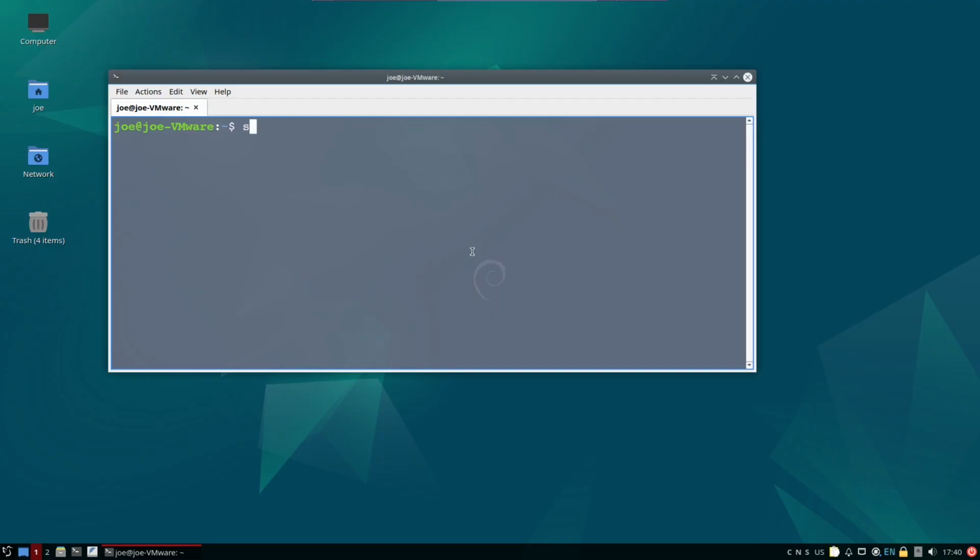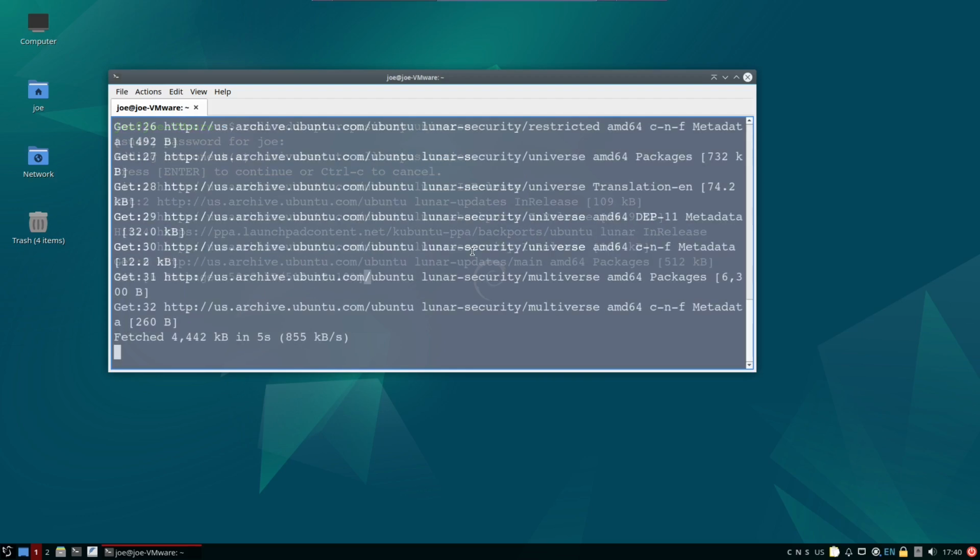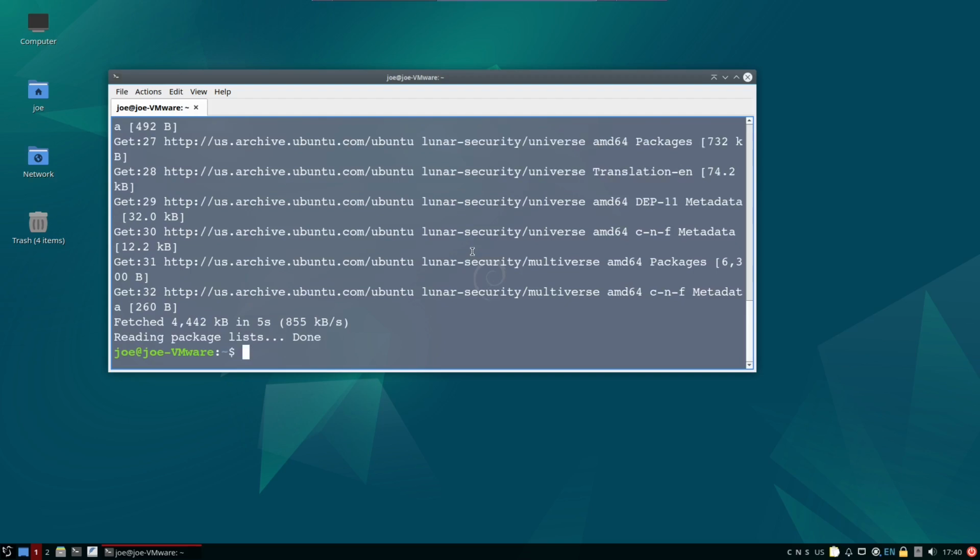Okay, to install BOINC in Ubuntu 23.10, open a terminal and type sudo add-apt-repository universe. Next, type sudo apt update.